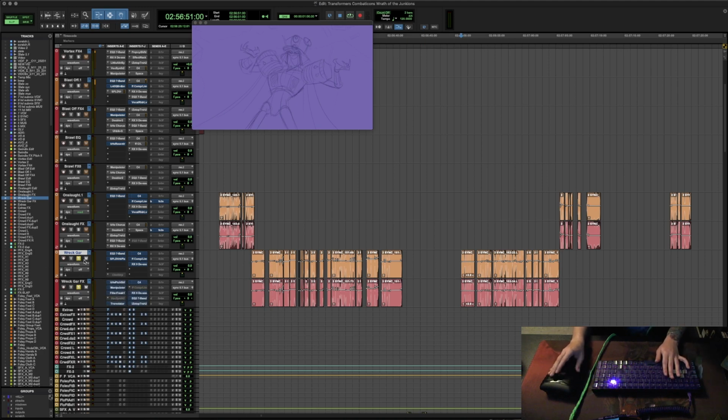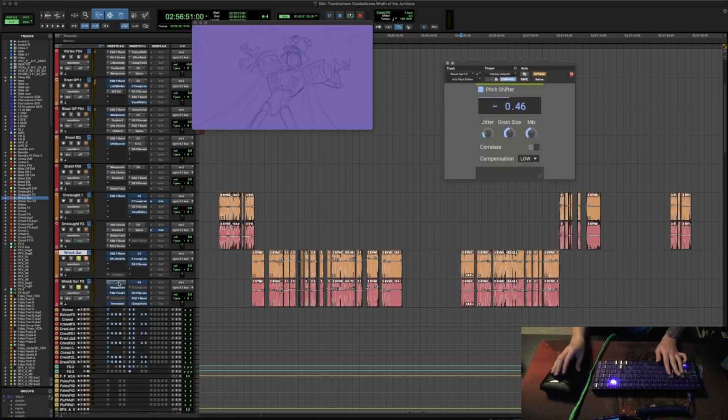So here we go. Promises will be done. So that's our effects track with nothing on it. And then we have a pitch shifter here.